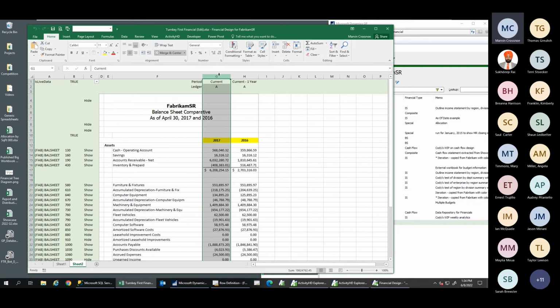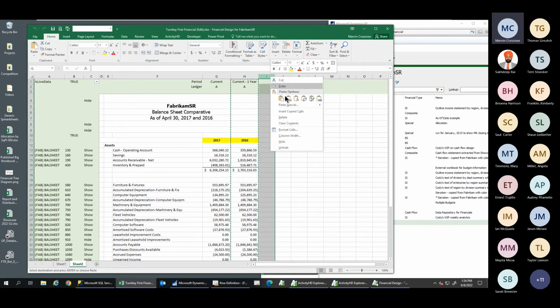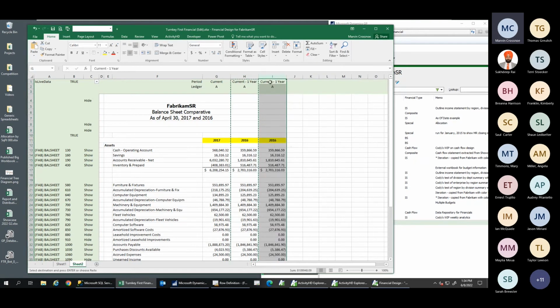Right now in G, I have the year 2017. In H, I have the year 2016. What if I want to put 2015 in column I? I can simply copy column H, paste it into column I, change this one variable of current minus 1 year to current minus 2 years, and I'm finished. So you see, you could build a 10-year financial statement with this wizard really, really fast. And even the year here at the heading changed.